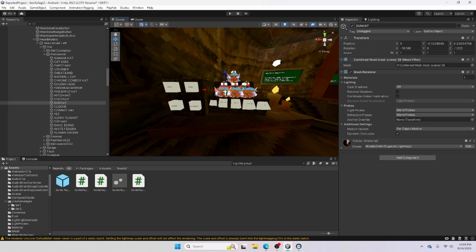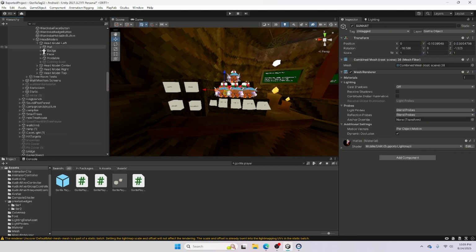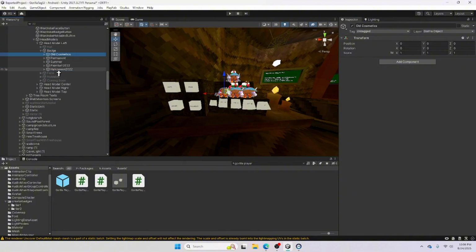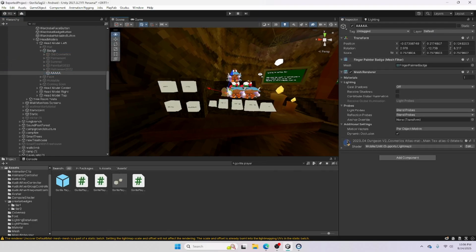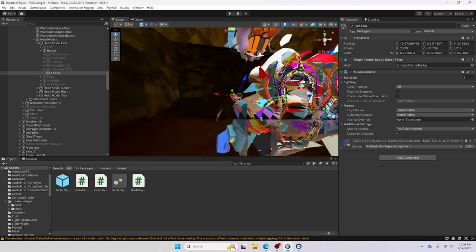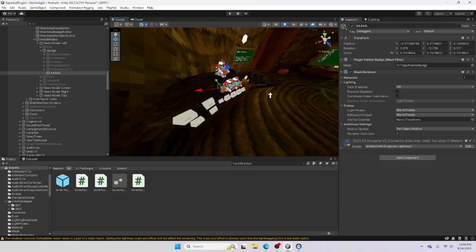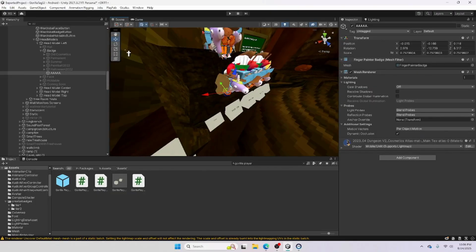So you're gonna click here. You're gonna turn off this, not the badge though, and then you're gonna turn off all of this. And then you're gonna want to right click, paste as child. It might be off the head model. So then you want to use all of it. So you want to drag it perfectly.